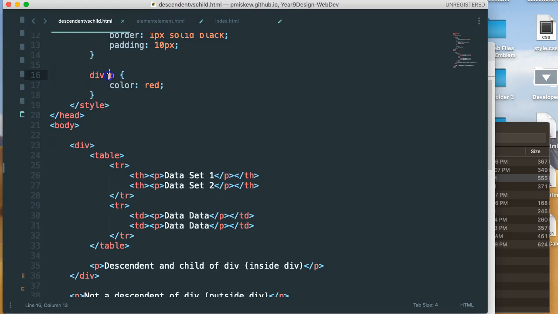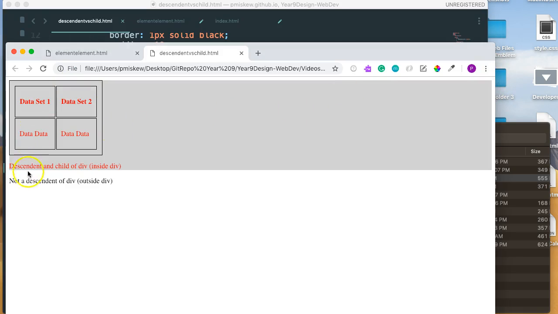So the space is what's called the Descendant Selector. What this says is basically look for any div, and then look for any descendant inside the div that is a p tag and set that color to red. And that's why all of this turns red, but this does not turn red because it is not a descendant of the div.